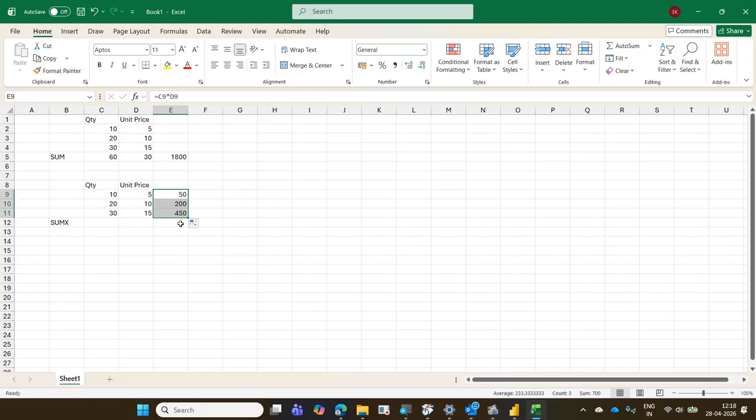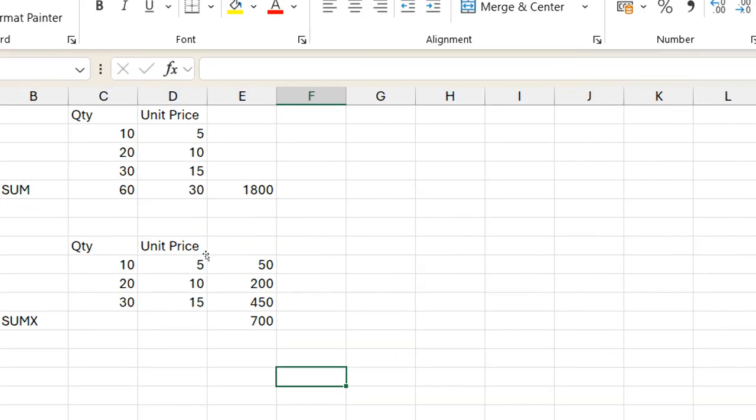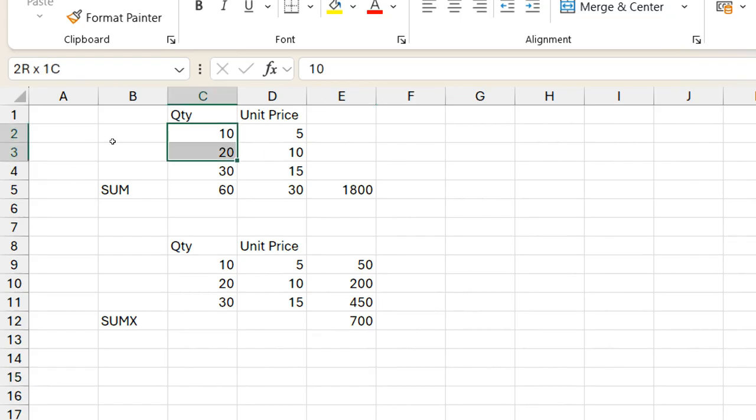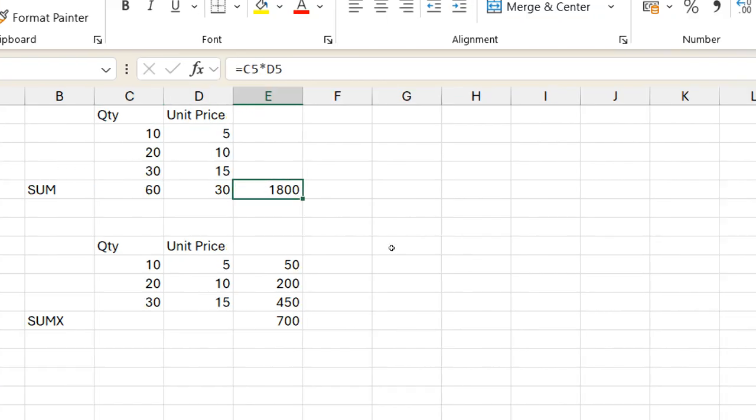You can see a very big change for very small data. It is just a small data set, three rows, and you can see a drastic change here. Here it says 1800, here it says 700. So you have to tell me which is correct. Which is correct for calculating the total purchase amount? The second one is correct. Super.